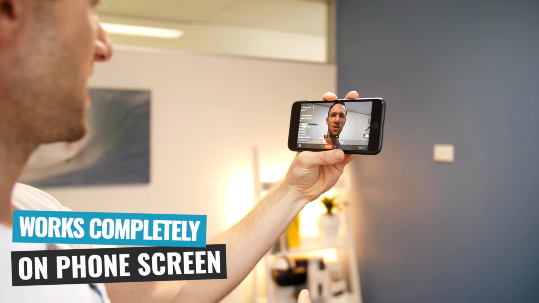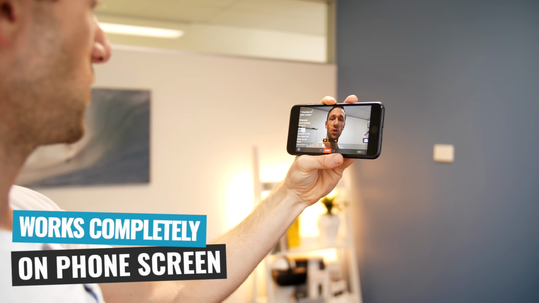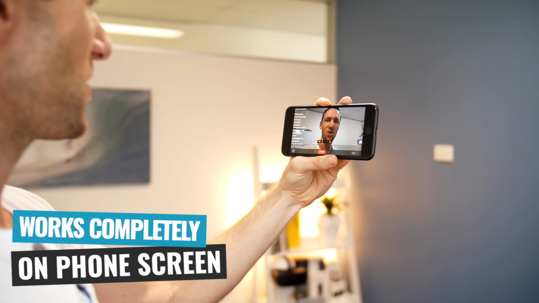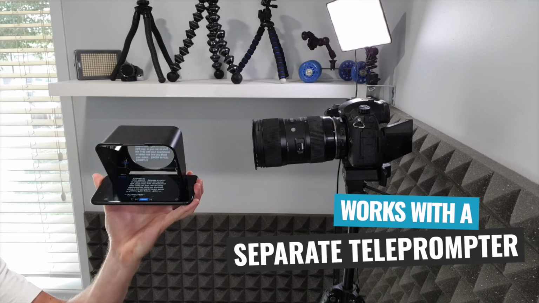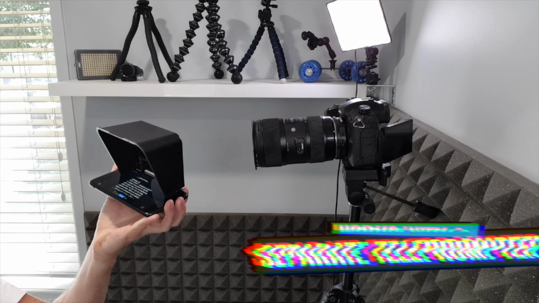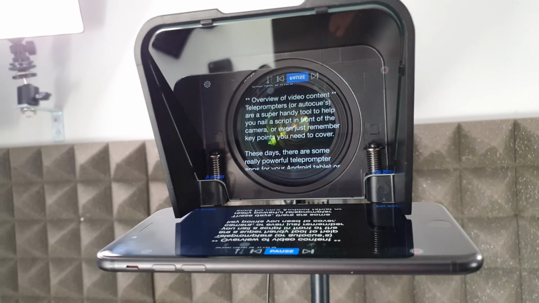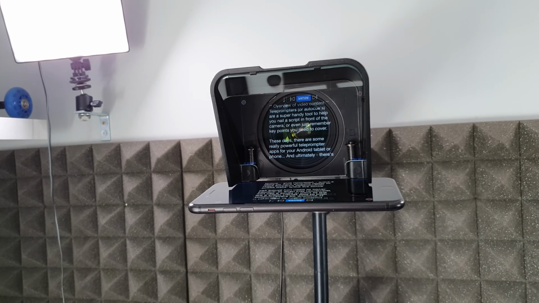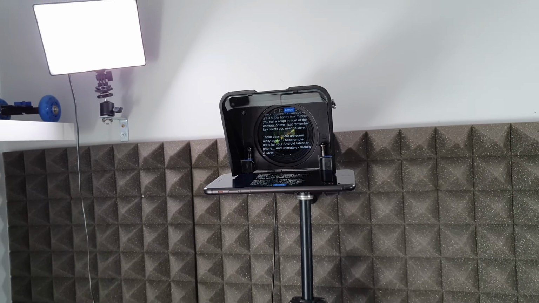There are those that will replace a separate teleprompter entirely and show your script on your phone screen or your device screen, which is going to be great if you're going to be moving around and filming on the go. Or there's those apps that will work really well with a separate teleprompter in a studio setup, something like this, where you're using your phone or your tablet primarily to create a feed of your script that you can easily control. So in this video, we're going to be looking at my top picks for both kinds of teleprompter apps right now.